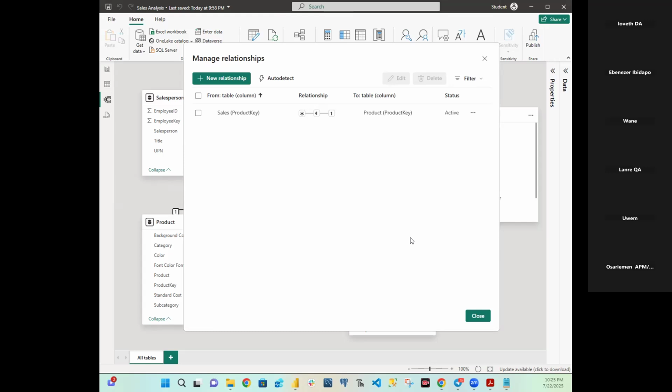Now, can you see it's showing I've created a relationship from one table to another table, from the sales table to the product table. And where you have the representation of many records is the asterisk. The other side is one. It's telling me this is a many-to-one or one-to-many relationship. Am I communicating? Good.